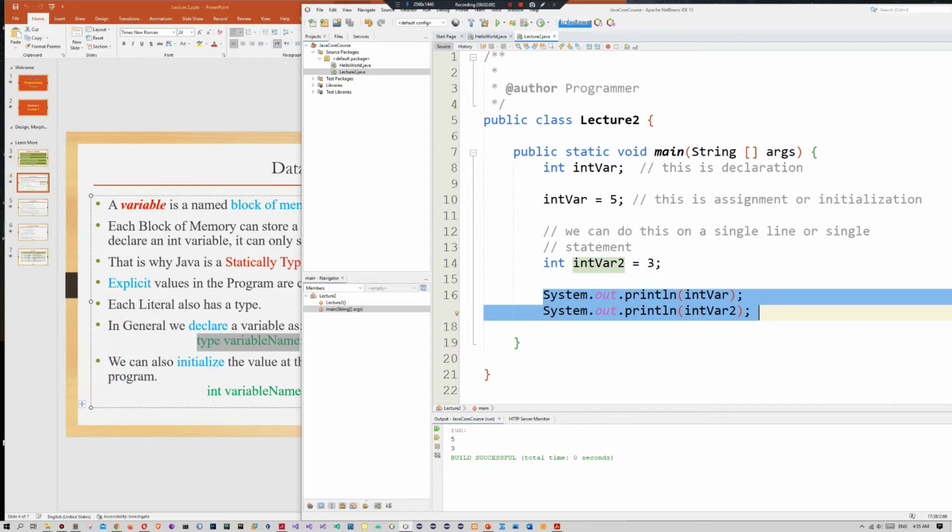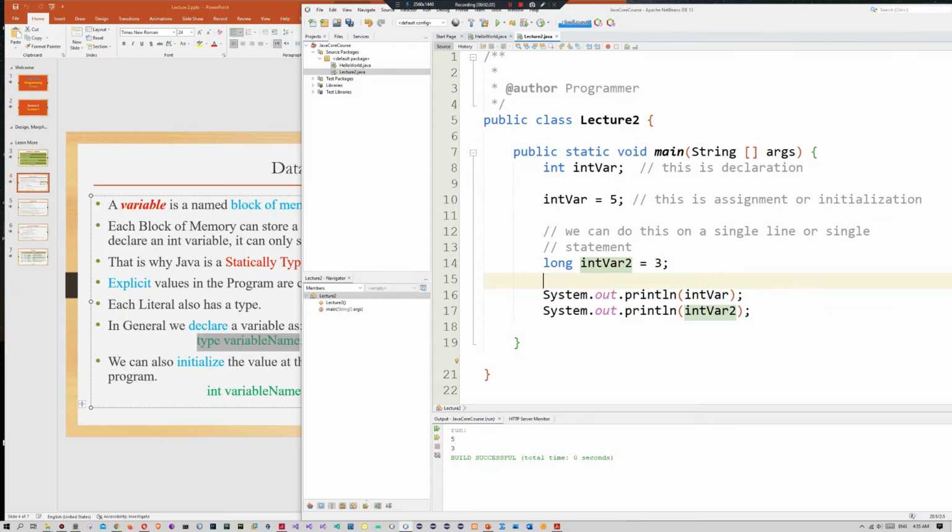Similarly, we can declare and initialize other data types. For example, long. Let's say this is long. So nothing will change. It will store the value 3 and it is a long data type, and we will print it. It will remain the same. Only the data type changes.